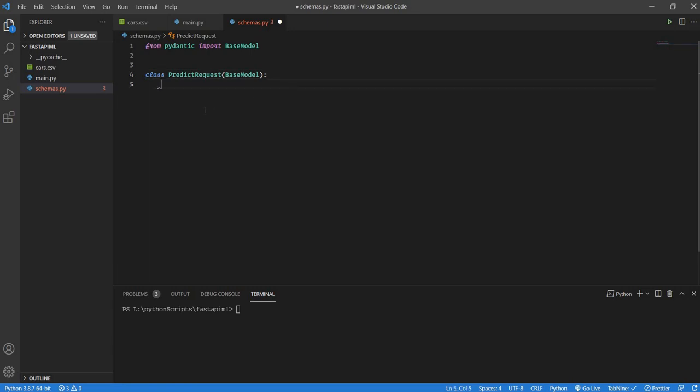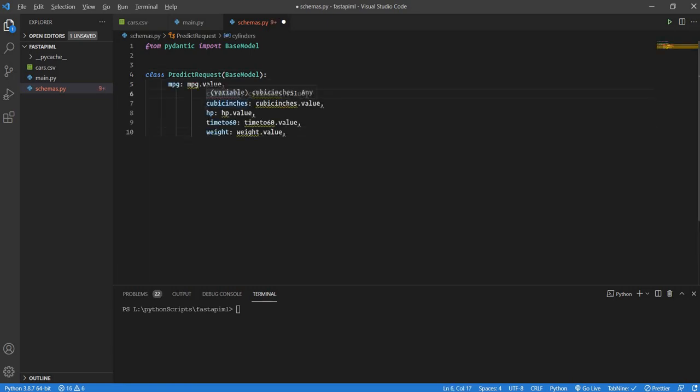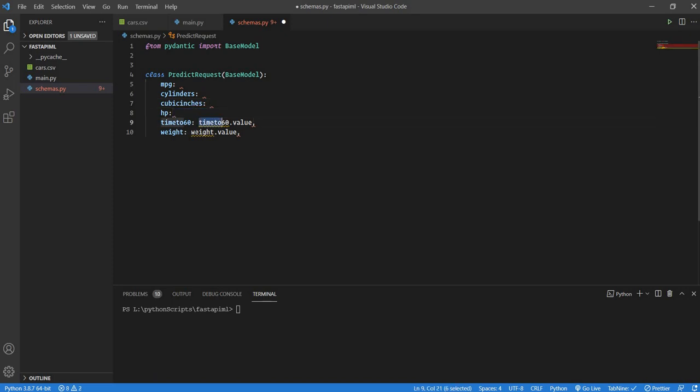So here we will just paste what we copied, and we won't leave it just there. We need to make certain changes. So let's remove this comma also. Let's remove this, this, and this. And then these are our keys. So this will be the input that we want, and we will give it a type of float.